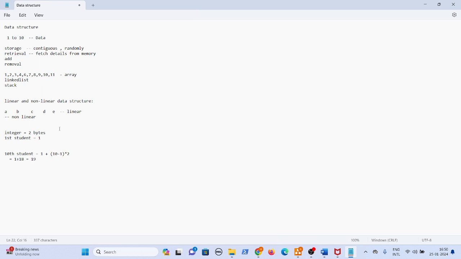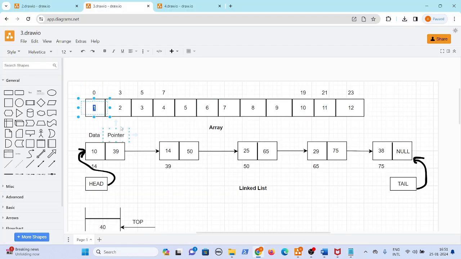Let's say the first student starts at the 9th memory location. Then you have to store it here, 9. Then it becomes 27. So in an array, you need not store the memory location of the next students. If you know the first student's memory location, automatically you can calculate the remaining students' memory locations also, because an array is a contiguous data structure.